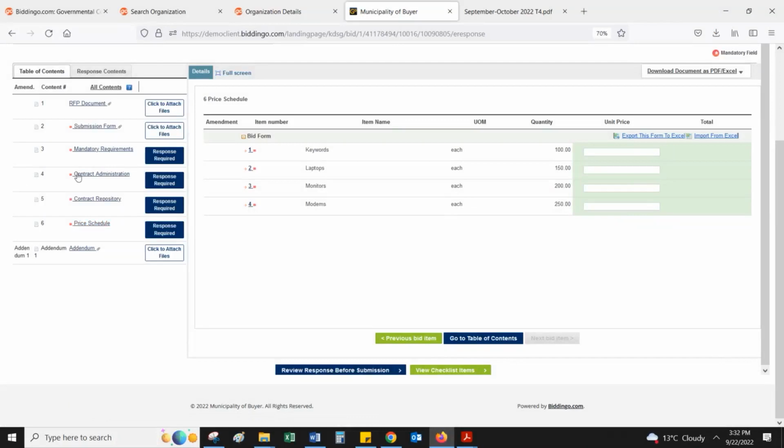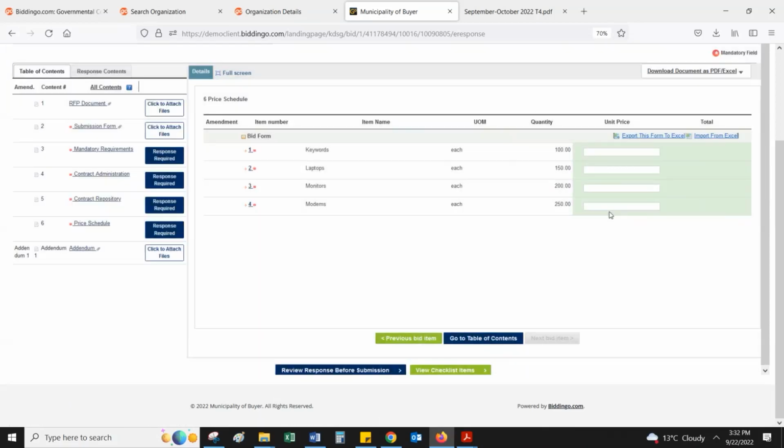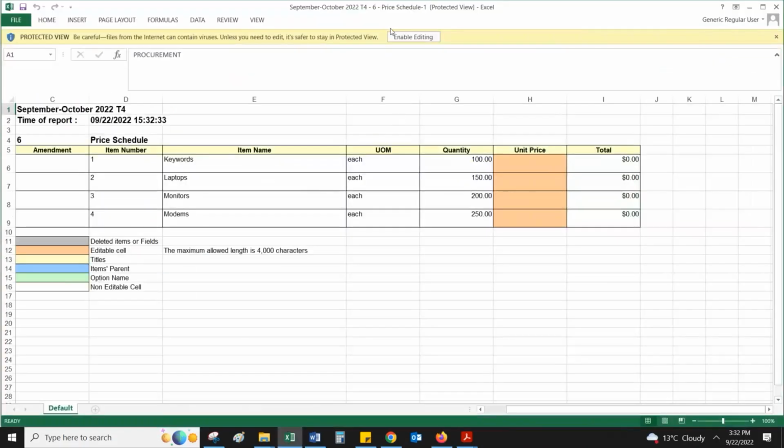Again, any type of response form where you're asked to complete the information in the system, whether it's Q&A type or a bid form, you have the ability to export the form to Excel, complete the information in the Excel file, then import the Excel file back in the system where your responses will align to the appropriate fields and columns. So to do that, you would first click on Export this form to Excel. The Excel file will generate. You can either complete it yourself, or if you need to send it off to a colleague, you can send it off for them to complete.